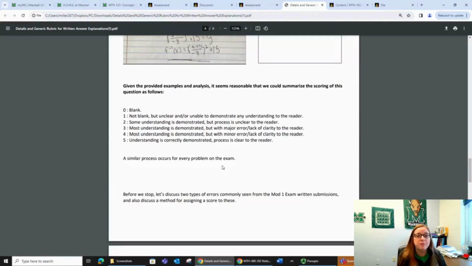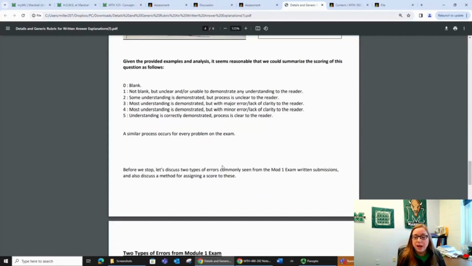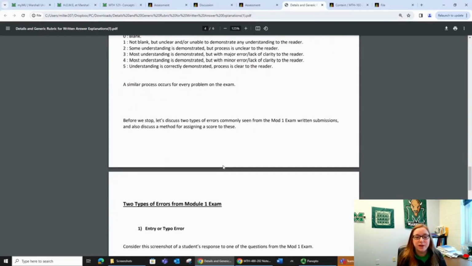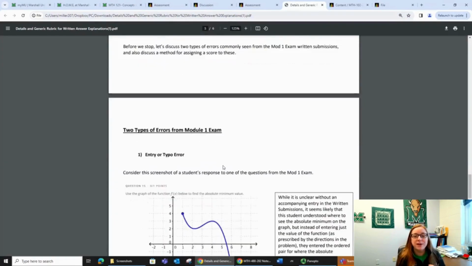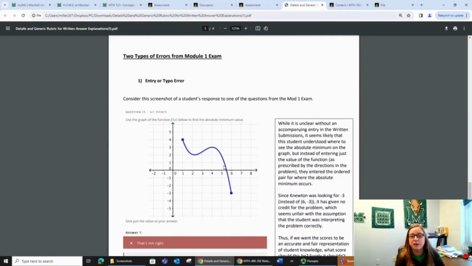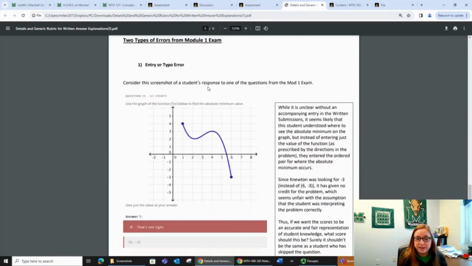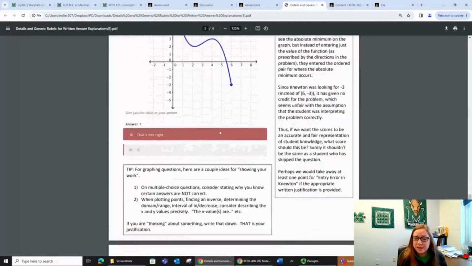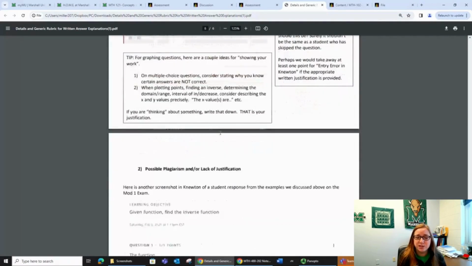But before I move away from this document, the other thing that happens is that students do ask a lot of questions. How do I write something when it's a graph? Or what if I type something into the online platform and it tells me that I'm wrong, but I've written it correctly? So I do address some common entry errors and FAQs here at the end. And again, this is just based on what students have asked me.